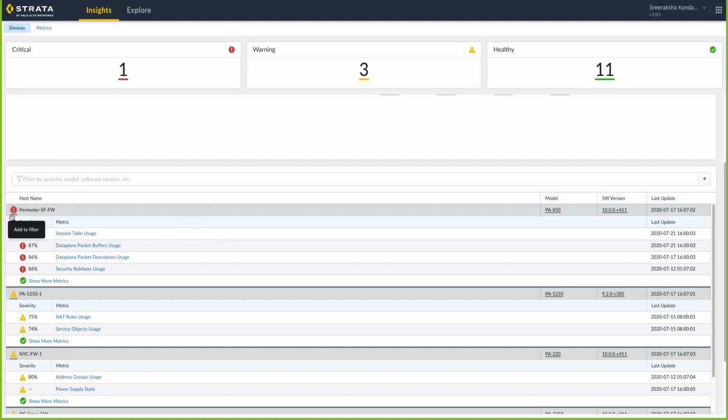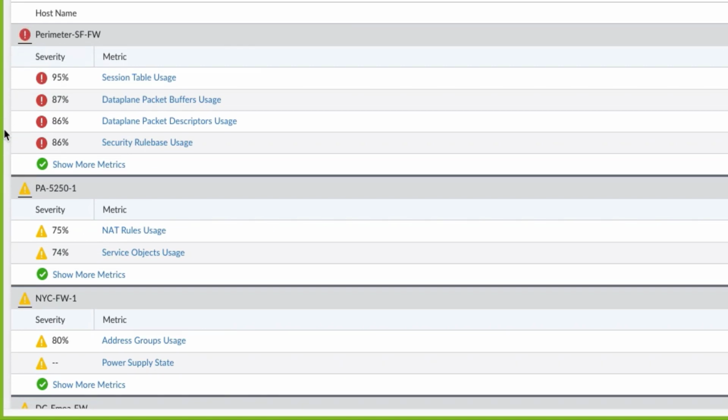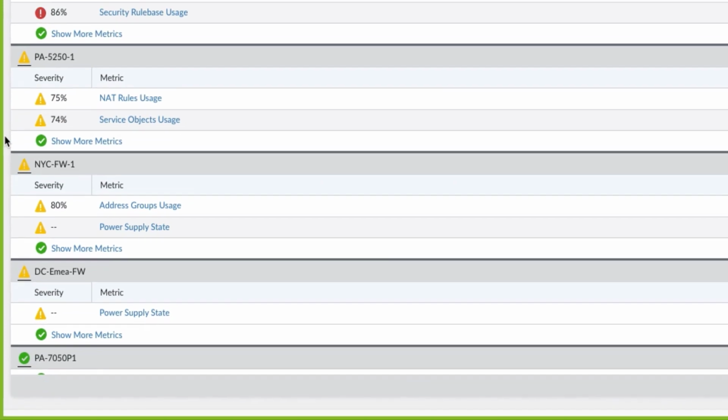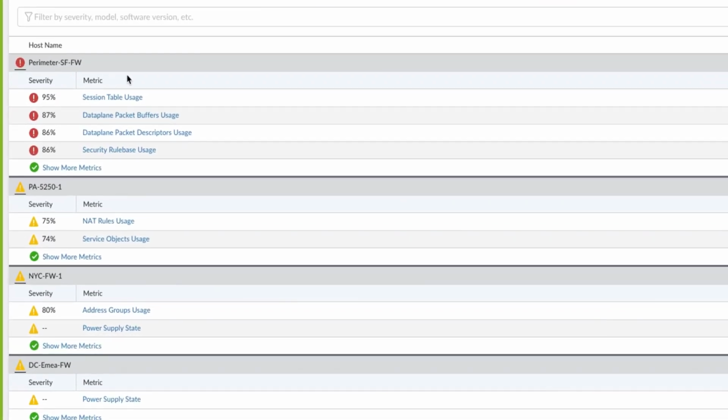In this table, the information is organized with the most important data showing up at the top. So the critical firewalls are at the top, and if you scroll down, you'll see the warning and the healthy devices. Device Insights actually considers several metrics to determine the health of the firewall. Within each firewall, the metrics that most require attention are again highlighted at the top here for you. So in this case, Perimeter SF firewall is impacted because of these four metrics that are critical.